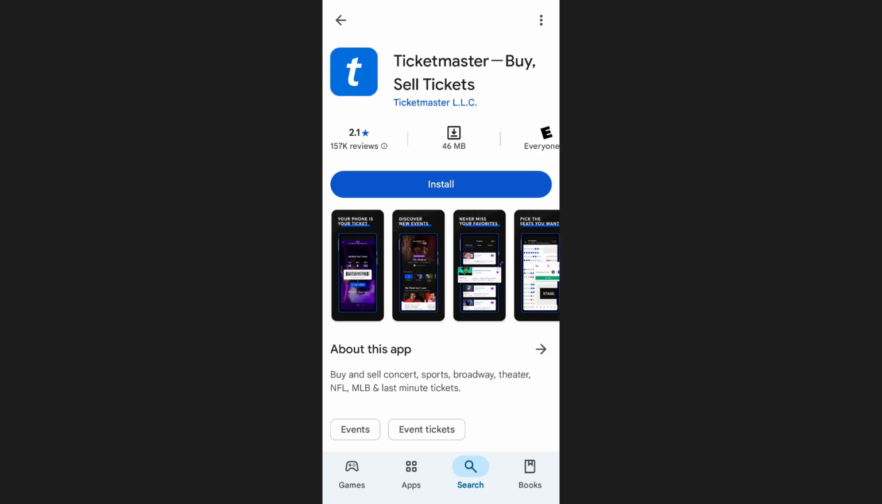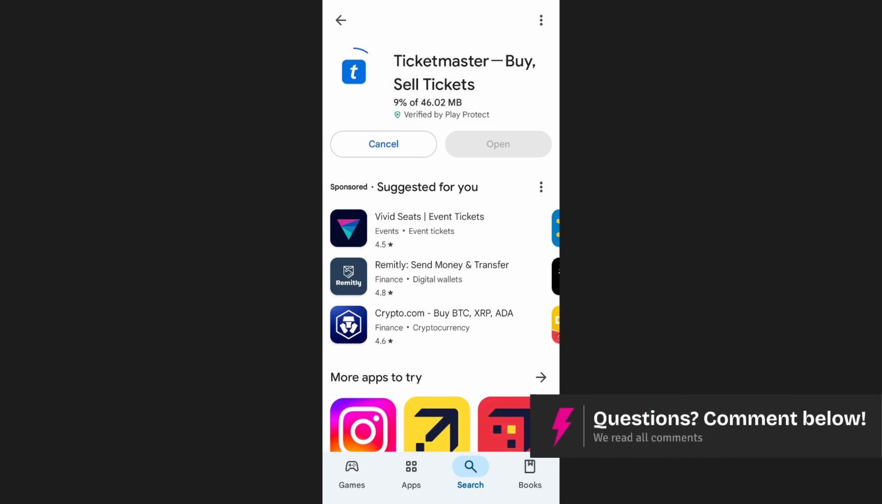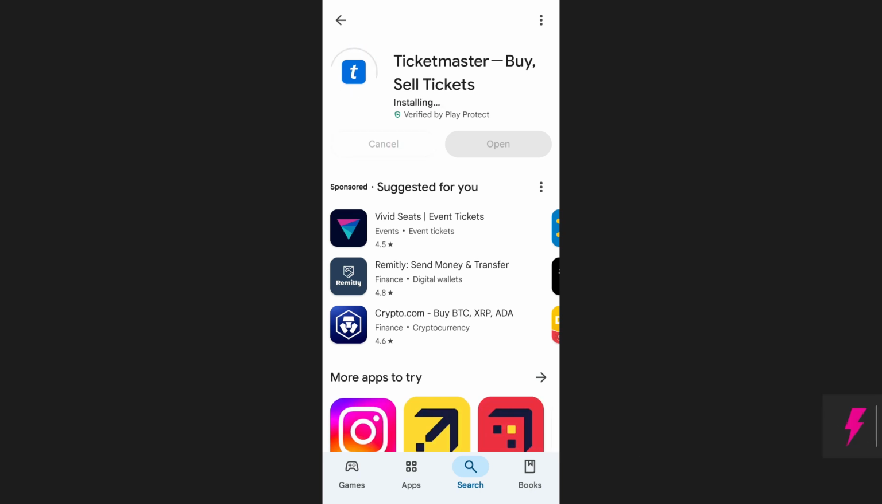The official Ticketmaster app will have the Ticketmaster logo and over 10 million downloads. Once you've found the correct app, tap the Install button. The app will start downloading immediately. Depending on your internet speed, it might take a few seconds or a couple of minutes to download completely.